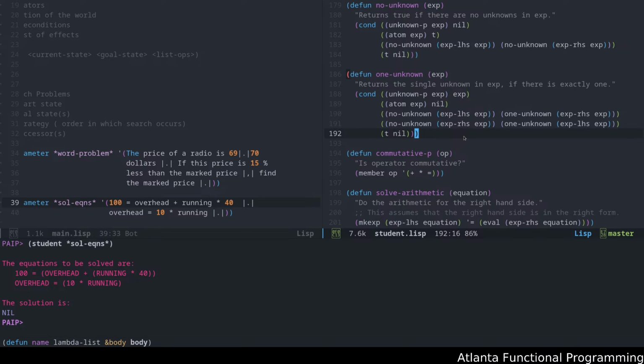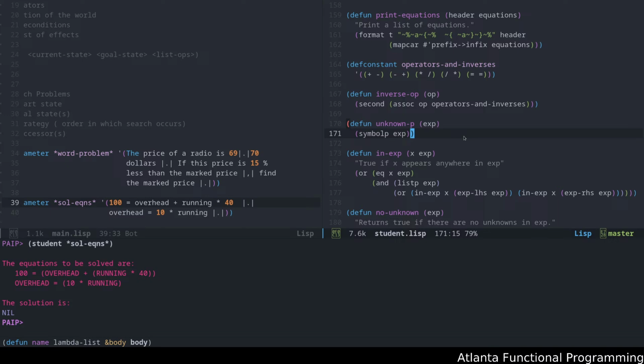But what we really need to talk about is one variable, if one variable is written in terms of another. So we need to look at what one unknown does. What does it mean for something to be an unknown? Is it a symbol?